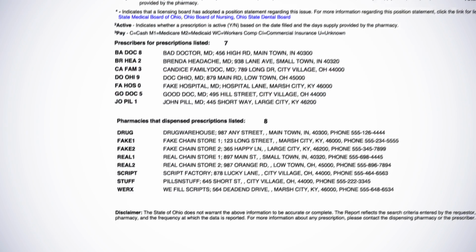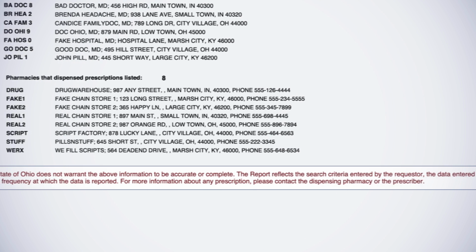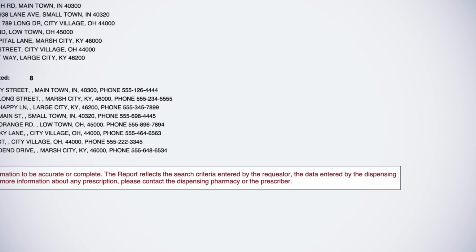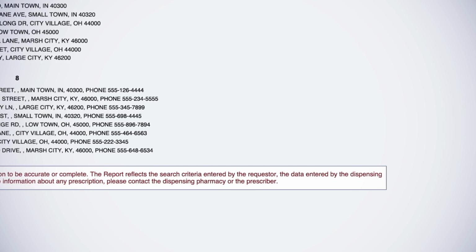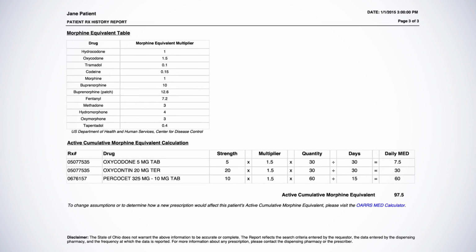Please note, at the bottom of each page is a disclaimer. The information contained in the report is not warranted to be accurate or complete. Contact the dispensing pharmacy if a correction needs to be made to a prescription. This is the last page of the OARRS report.